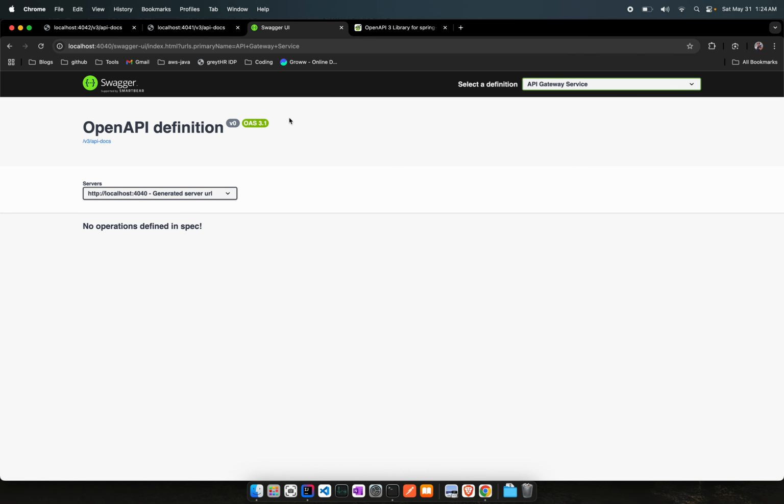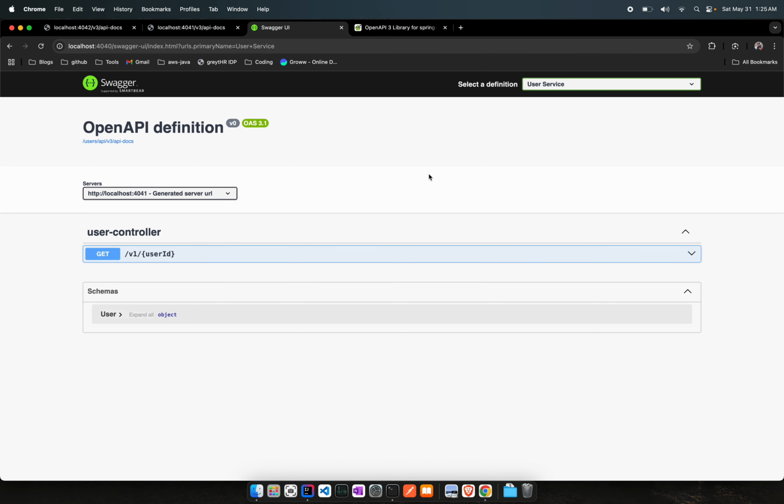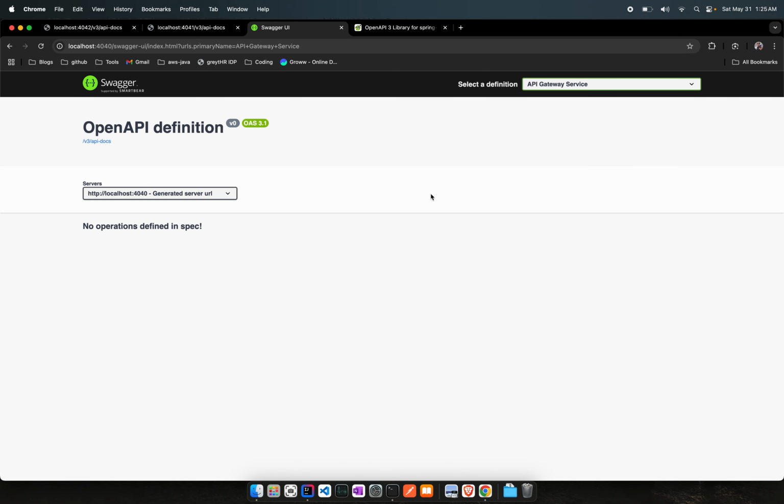What I want to achieve using Swagger is to expose this Swagger UI from my API gateway, and I want to access the different APIs exposed by individual microservices. For example, if I want to access the API that has been exposed by the node service, I can just select it from the drop down. Similarly, I can select the user service and the API gateway itself as well.